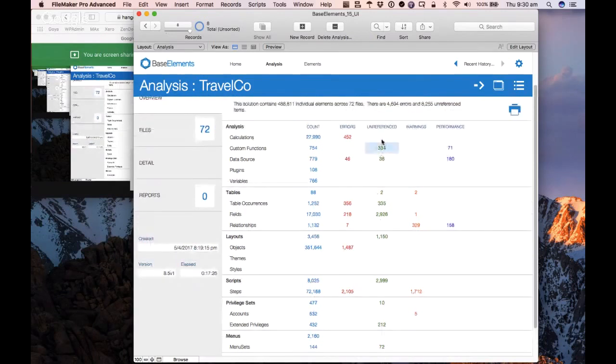This column is unreferenced. So there's 750 custom functions, but 300, so nearly half the custom functions, are unused as well. We've got external data.